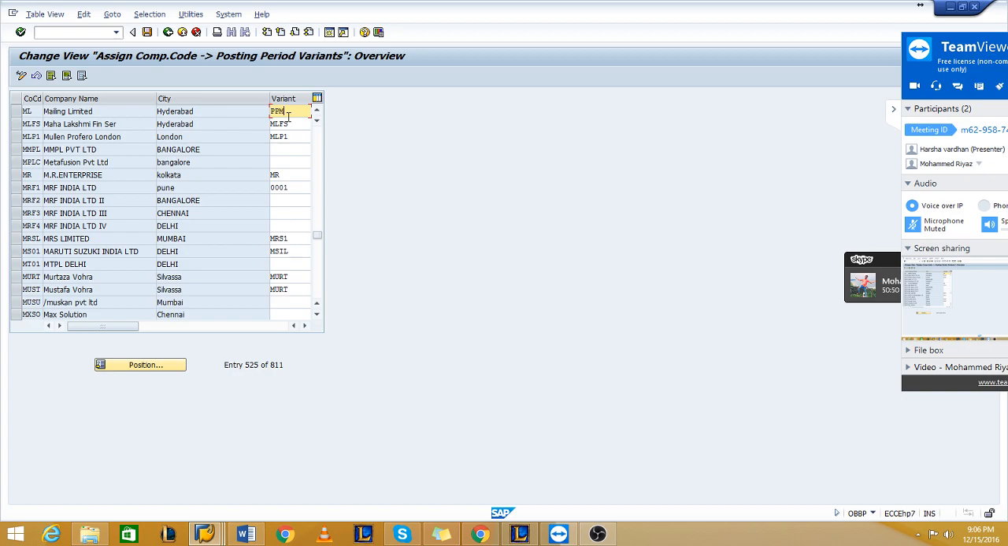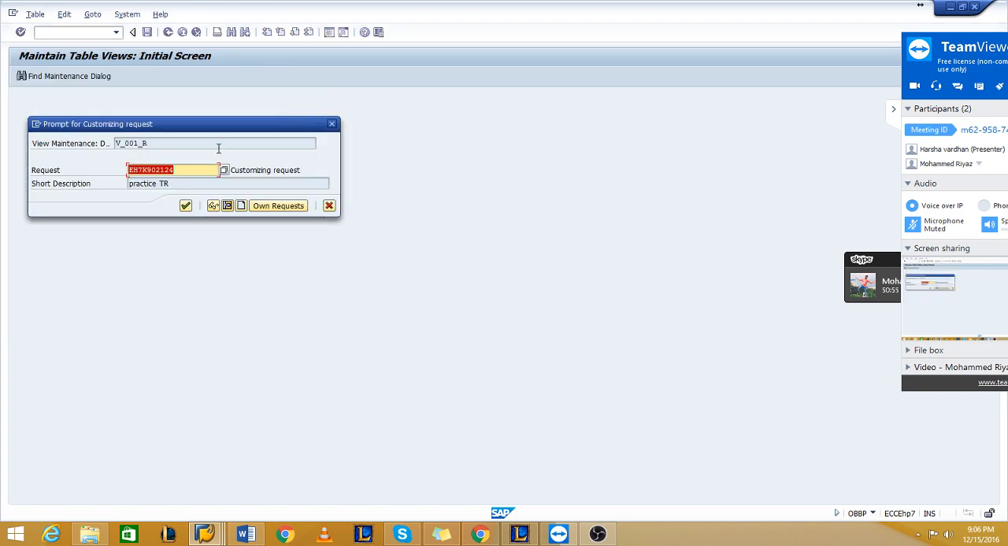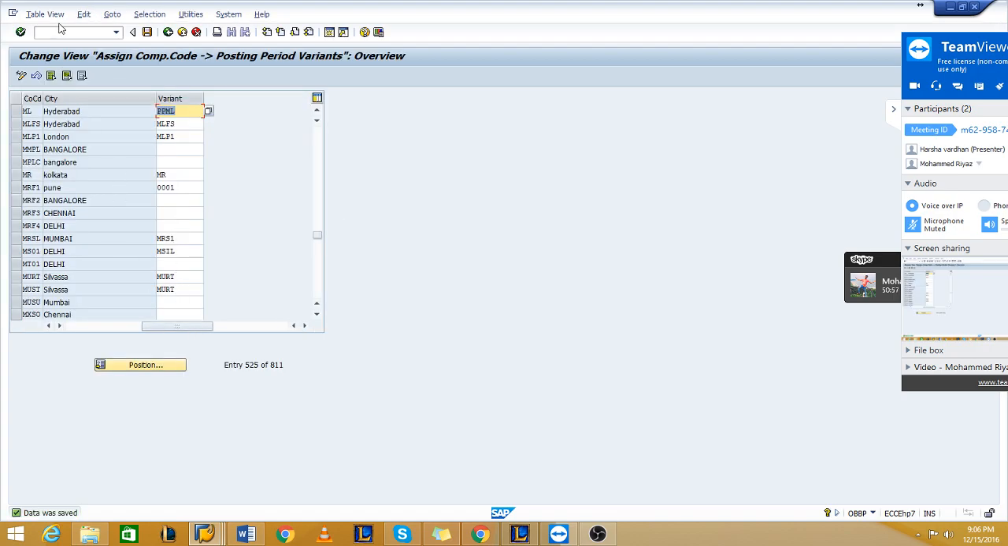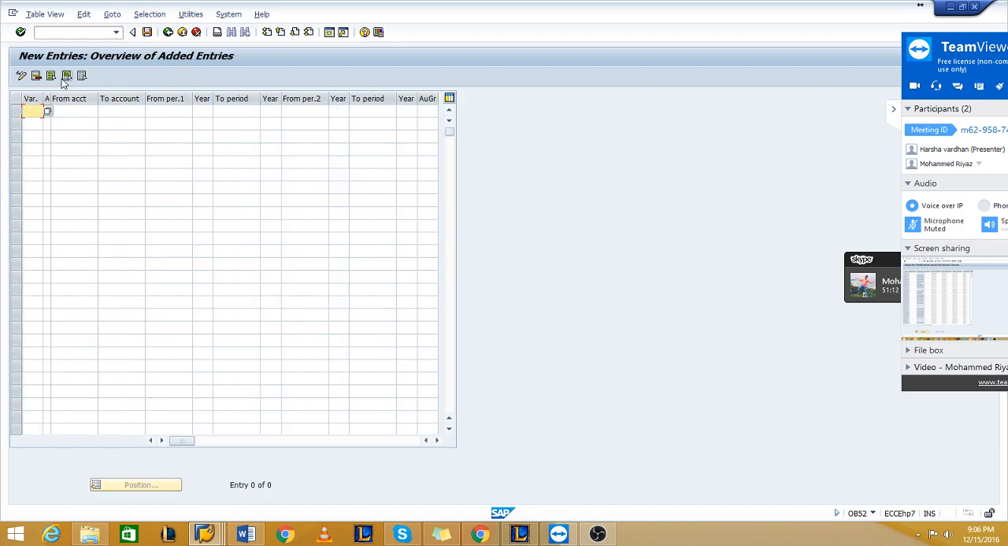Posting period variant ML. Save. Then we'll go to OB52. Here you will specify your posting periods. So what is my posting period variant? PPML, posting period variant ML.